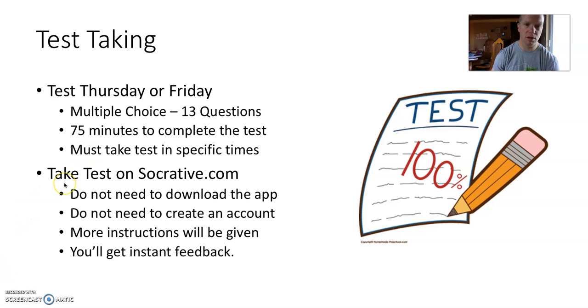The tests are on something called Socrative.com. You may have used this. Some of you might even have an app on your phone. You don't have to have the app though. Okay, you don't need to download it, and you don't need to create an account. Basically, all you need is a password from me when you go there, and it'll take you to the exam. Okay, so I'll get you more instructions as we get closer to the test time. And the nice thing is this, you guys, once you're done with the test, you'll get instant feedback on how you did. So there won't be that lag time while you're waiting for me to grade it. It'll just be done. Okay.